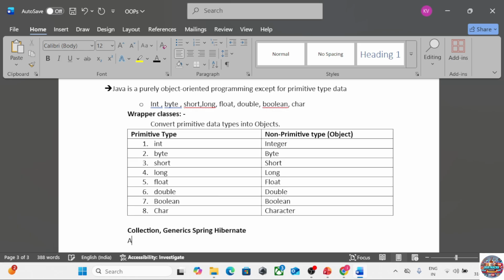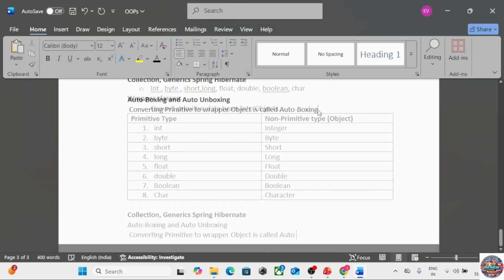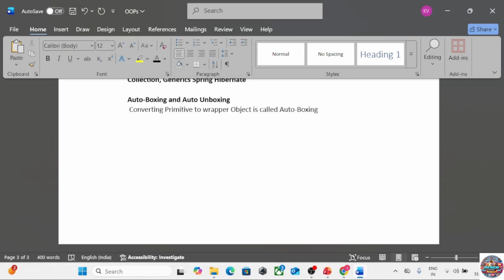So in wrapper classes, we are having a concept called Autoboxing and auto unboxing. Okay, so converting primitive to wrapper object is called Autoboxing. Okay, what do you mean by auto unboxing? It's quite the opposite. So converting wrapper object to primitive is called auto unboxing.